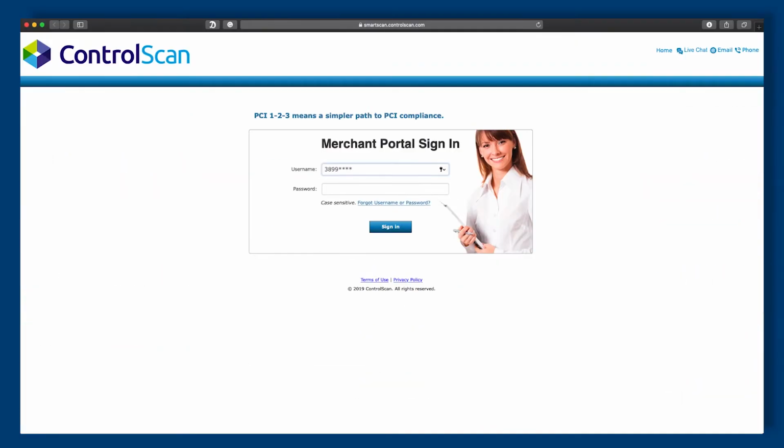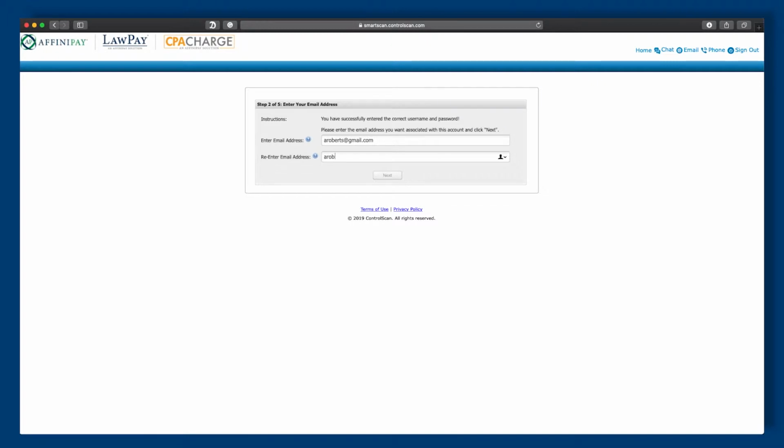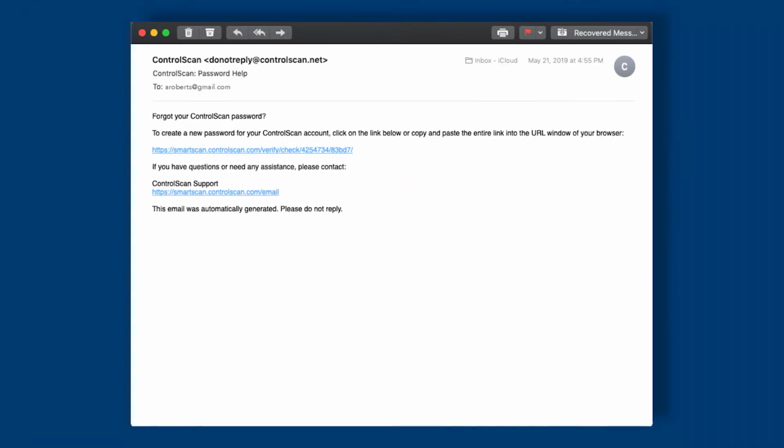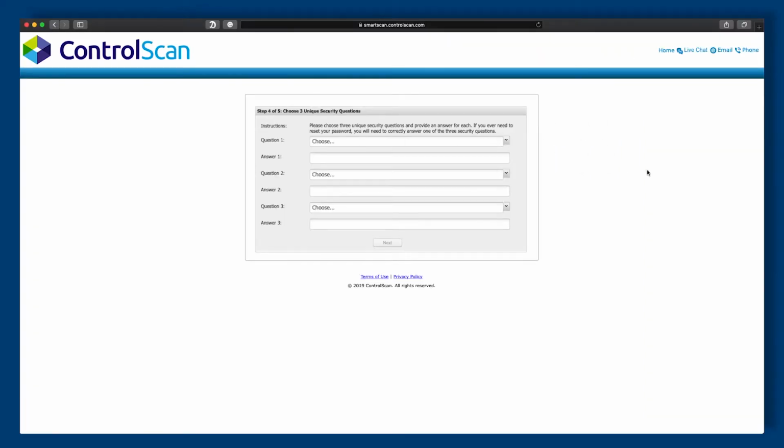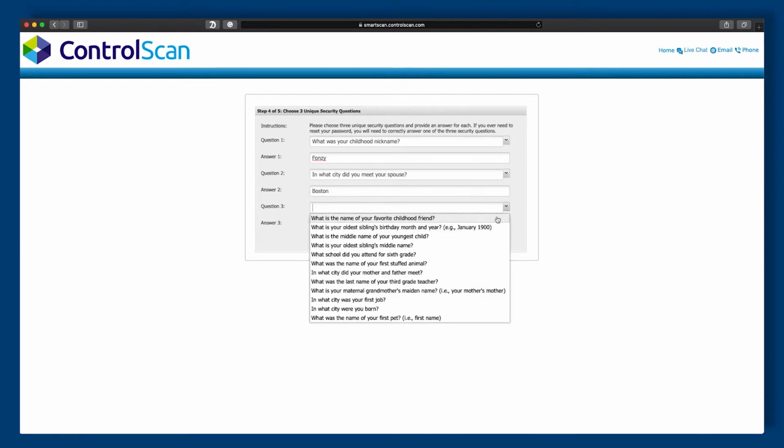where you'll log in. Once you enter your initial login credentials, you'll be prompted to enter the email address associated with your account. Once this information is submitted, you'll receive an email from Control Scan that includes a link for setting up your PCI account. The first link will direct you to a page where you'll select 3 security questions and set your password.